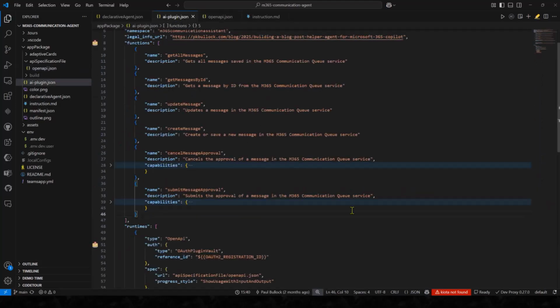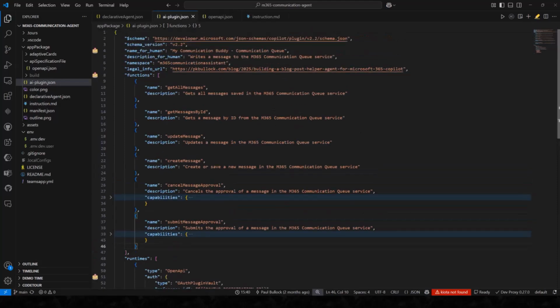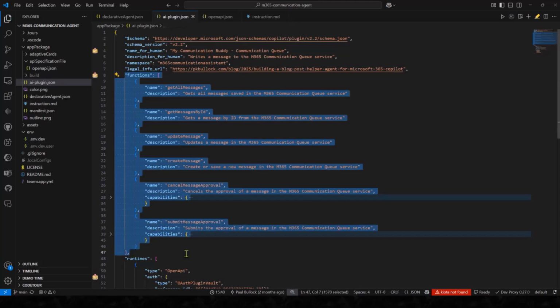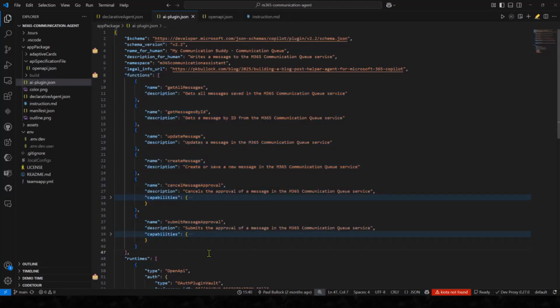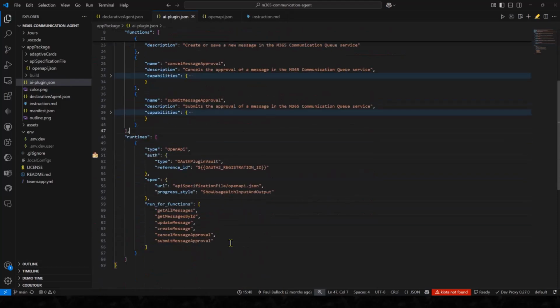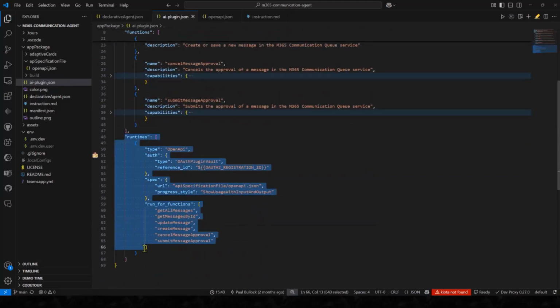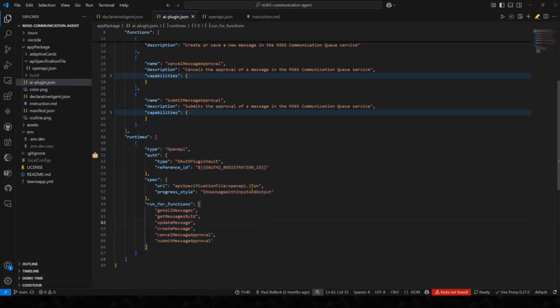The next component as part of this is the API plugin. Here we've got a set of functions. This is the bit that defines what operations you want the agent to do. So I've got get all messages, get message by ID, and then submit message for approval. Again, you've got those functions and the security information that goes with it. I'm referencing my OpenAPI. I have a reference to the plugin vault, which I'll show you in a minute in the Teams developer portal, where you set up the configuration for this.